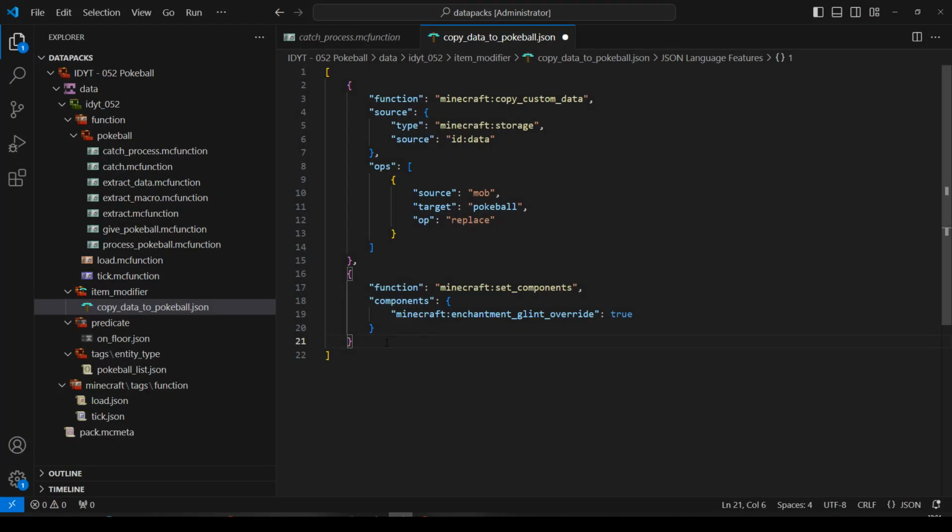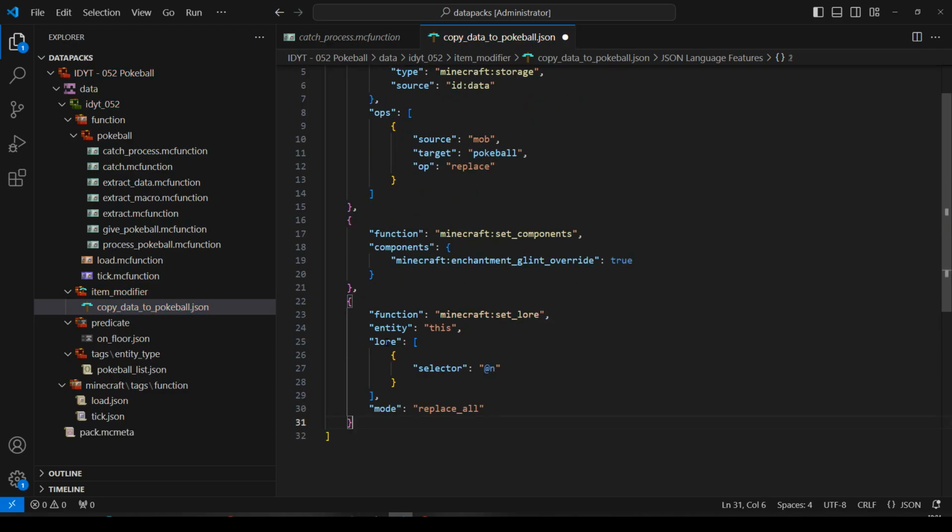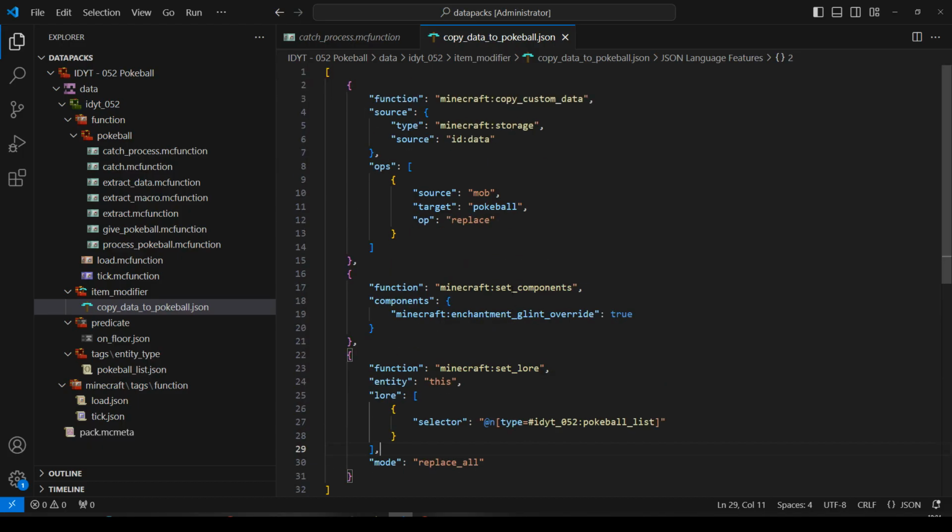Let's take it back onto the end, add a comma, paste that one in there, and in our selector here, I don't want just the nearest mob, I want the nearest mob whose type is equal to ID, what? Pokeball list. There we go. So it has to be on my list. Let's save that. Okay, I'm kind of happy with that.